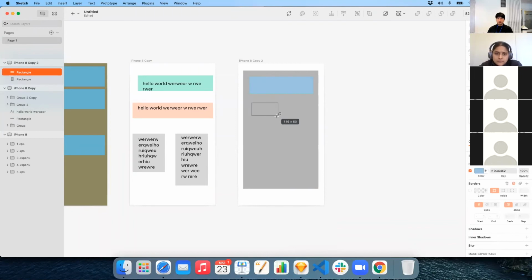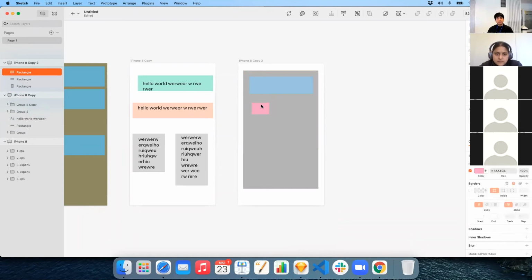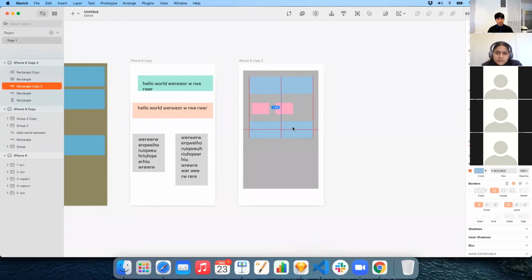Then you have your first span in salmon. Something like that. You have the other one here. Oh, sorry, this one here. And then we have the number 3 element here. And these ones are here.